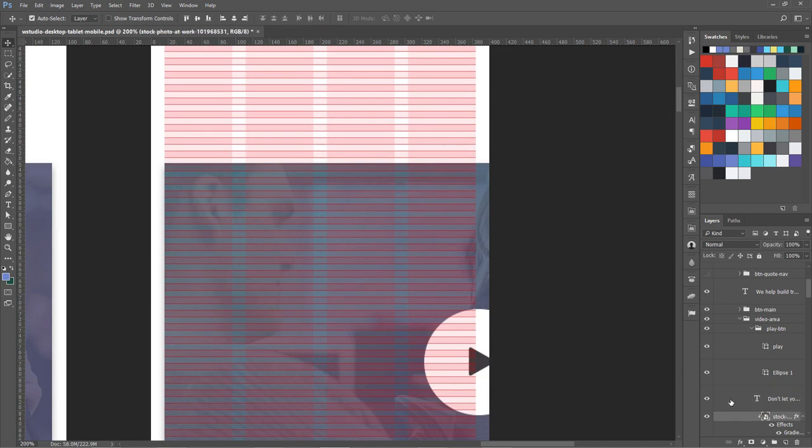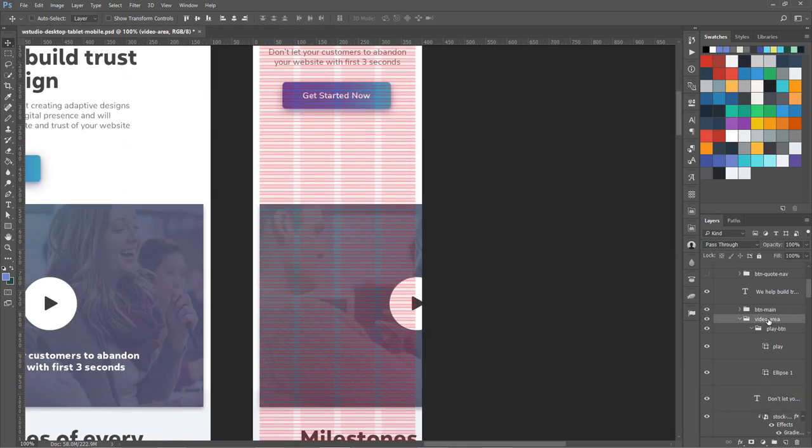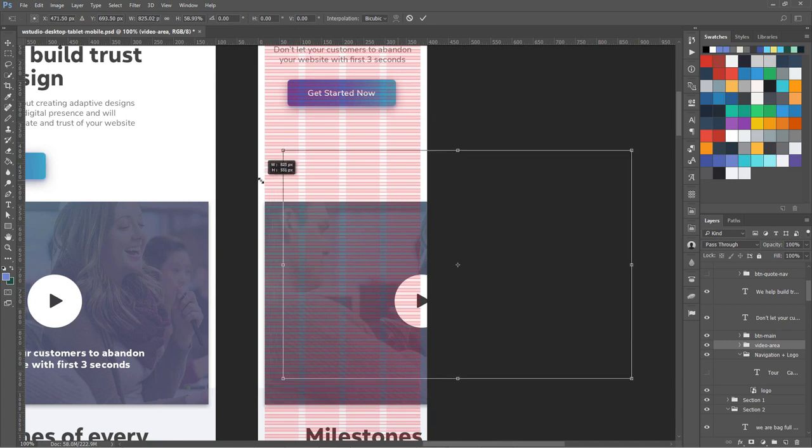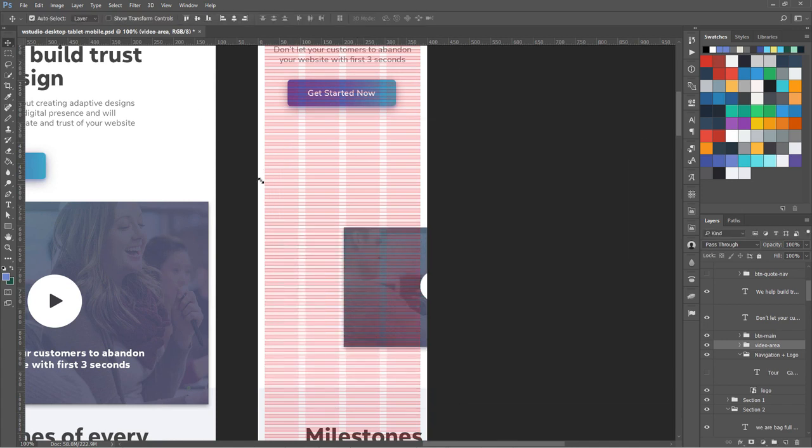Now about the video area, this is very big for me, so I am going to squeeze it. Let's move this text outside of the area, because it's still inside this area. So I'm going to resize it like that, and let's see if it is going to resize this time. Yes.